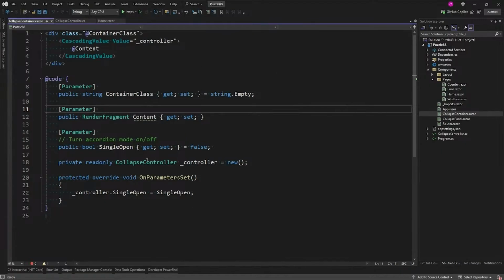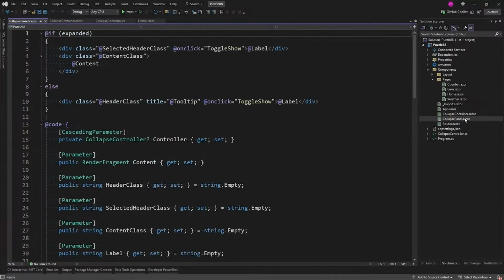So we have this collapse container we new up. And on parameter set, we set single open to single open. We have a single open parameter. Remember, this is the container. And our render fragment, and we have a container class, that's the CSS class. So now everything in the content, in other words all of those collapse panels, get access to this controller. That same instance of that controller. They get a reference to the same one.